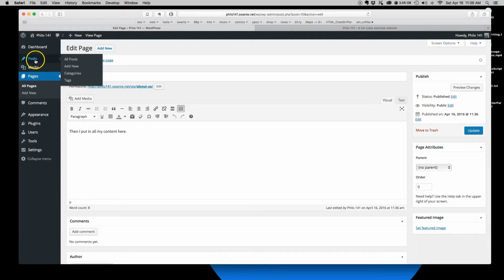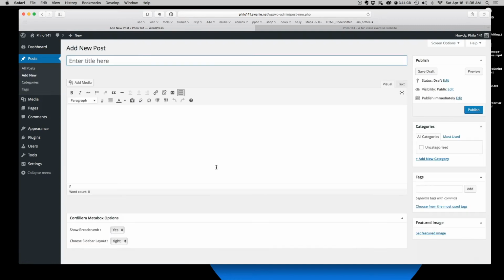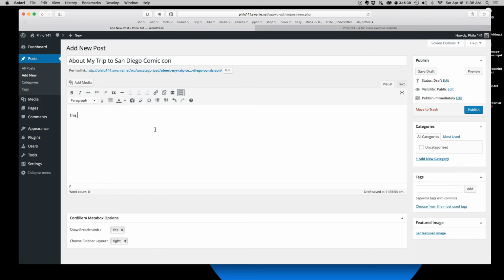Posts work pretty much the same way. There is one post in there already for WordPress. It's almost always hello world. So I'd add a new post. Post is kind of like news in a way. So if this was a comic site about my trip to San Diego Comic Con, maybe I write a whole little article about my trip to San Diego Comic Con, and this is where the content goes.